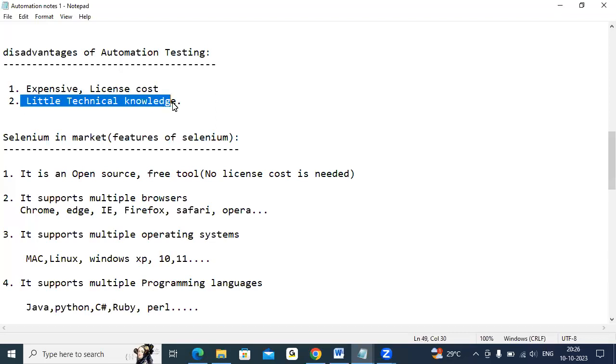Second point is that little technical knowledge is required. If you want to work on automation, you don't need to worry about how to get that technical knowledge; you can take it up. Okay, is that clear?